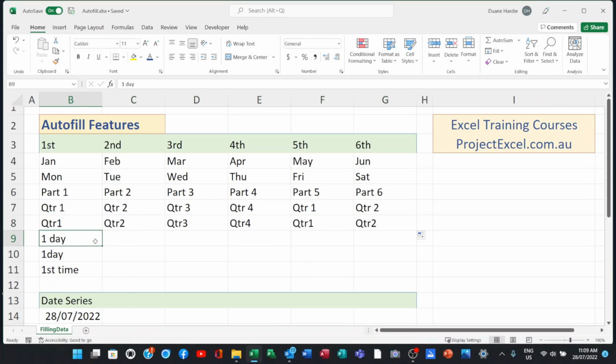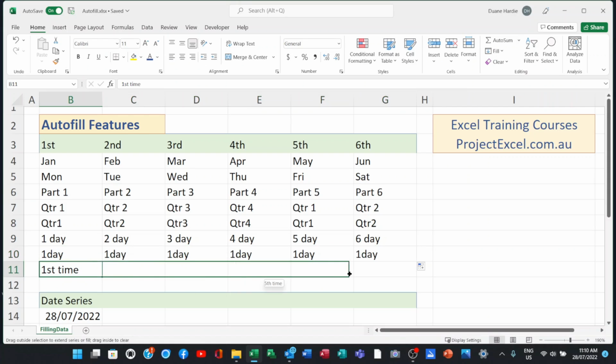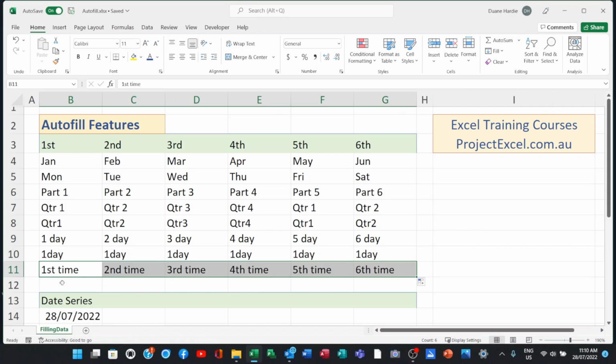Then we have 1 day. Filling that across, that works perfectly fine too. It increments by 1. But now we have 1 day, the number's on the left and there's no space. It doesn't work. Go to the next one. First time, second time, third time, etc.